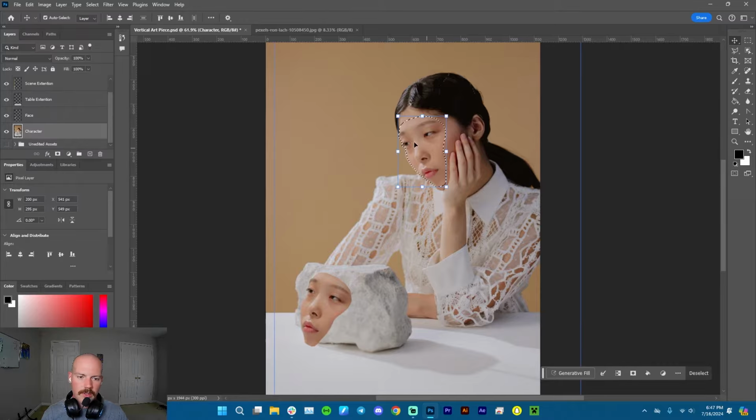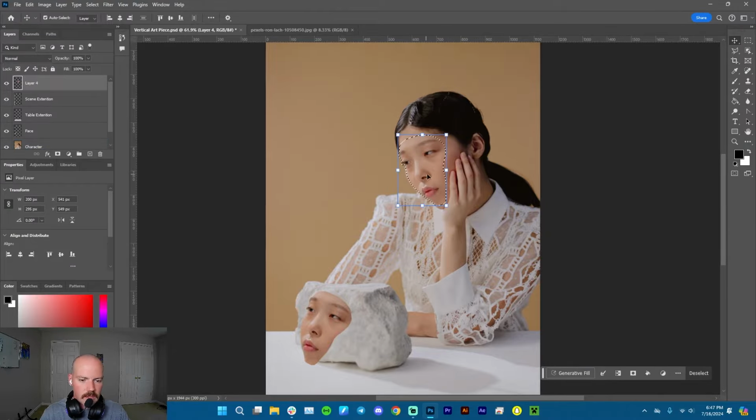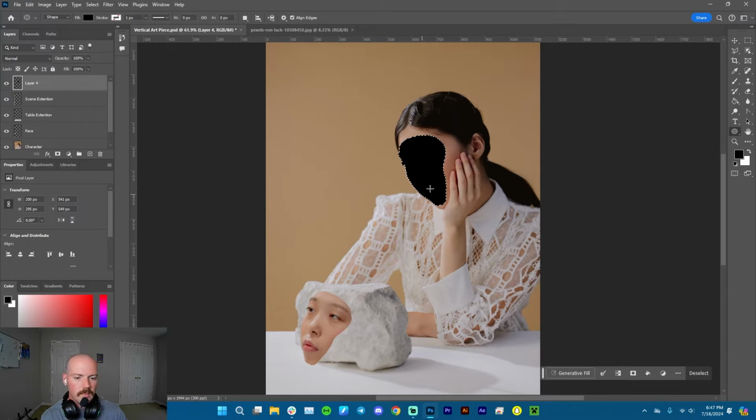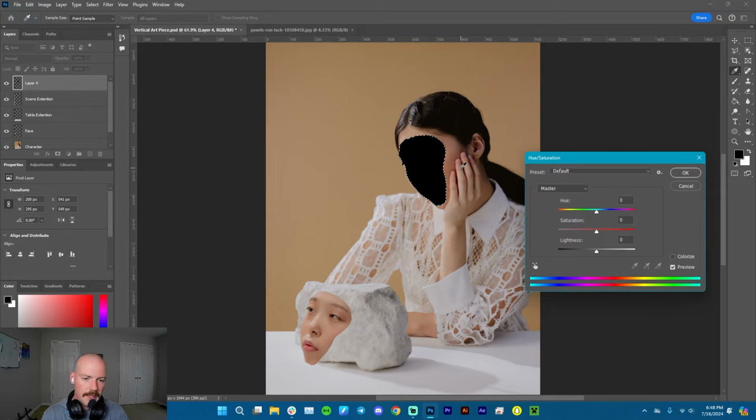Here, on this layer, we're not even going to click on the other one. We're just going to paint over this. So what I'm going to start with is Control U. There we go. I'm going to hit OK. And now I'm going to go Control U again, and we're actually going to colorize this. We're going to bring the saturation up and bring the value up until it's a color that I want it to be.